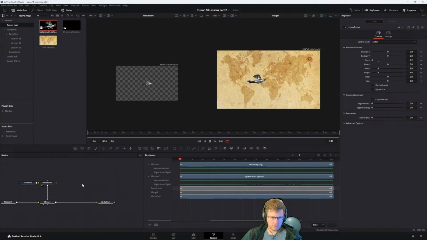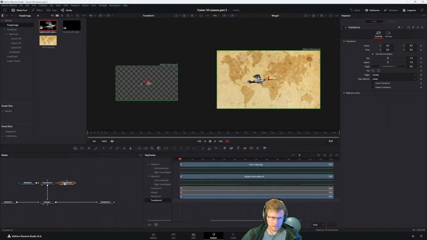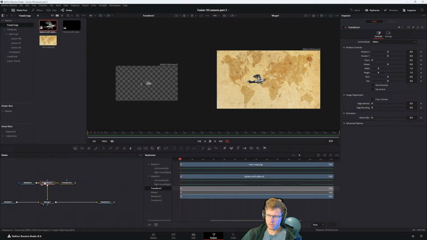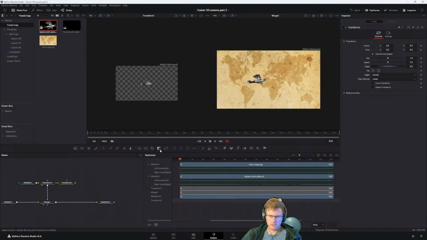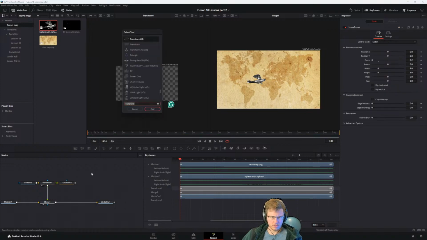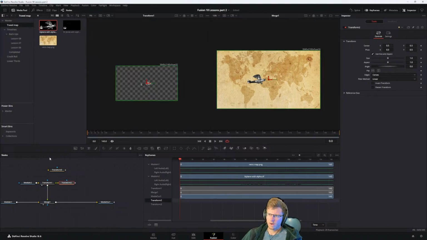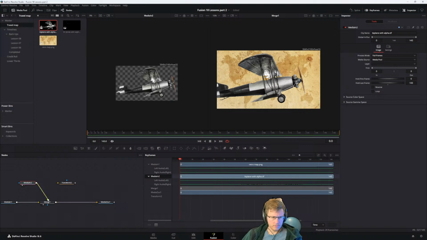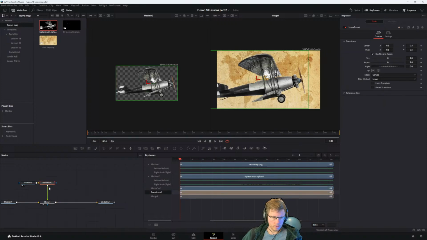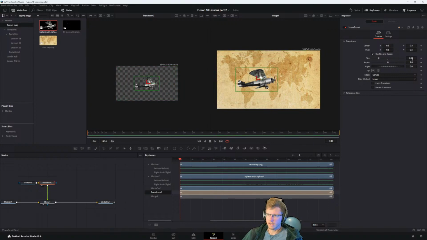Is it the wrong transform? Let's try this one. It is. Those are different transforms. This is the regular transform, and what did I put out there? Maybe transform XF I accidentally pressed? Okay, it's all good. We could size this back down. Yeah, alright, that looks right.